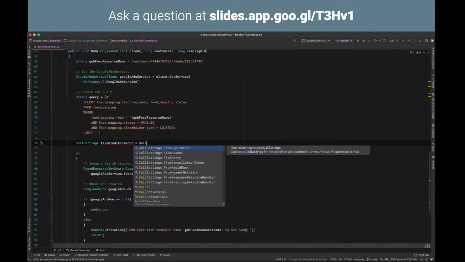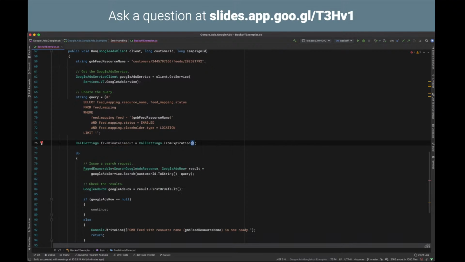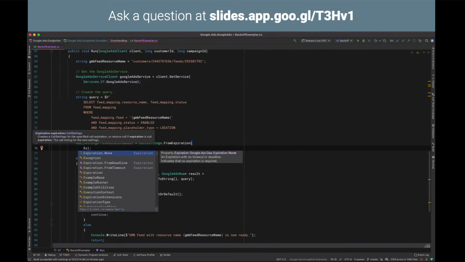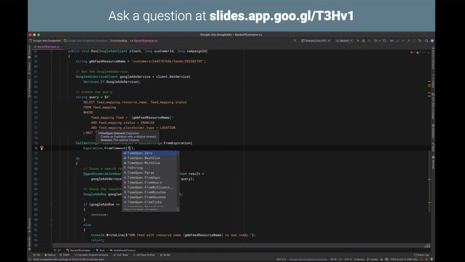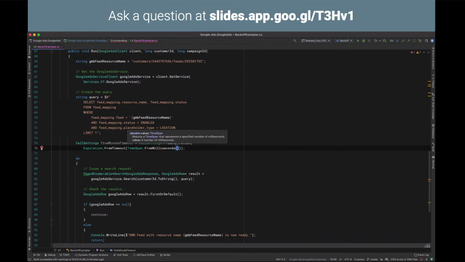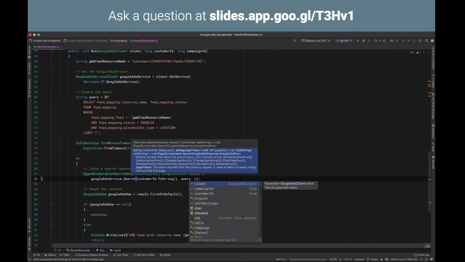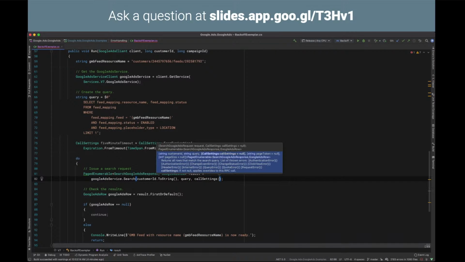And we'll set up the call settings. This will be call settings from expiration from timeout, and we'll set a time span from milliseconds and 5 times 60 times 1,000. Oops, 1,000 will get us 5 minutes. Great. To then use this new timeout, all I need to do is add it as an optional parameter in my request. So I'm going to add a third parameter here. In this case, I'm setting the call settings parameter, and I'll set it to 5-minute timeout.